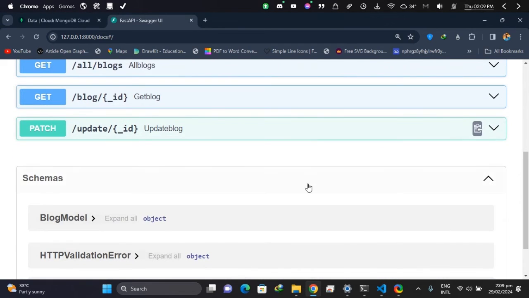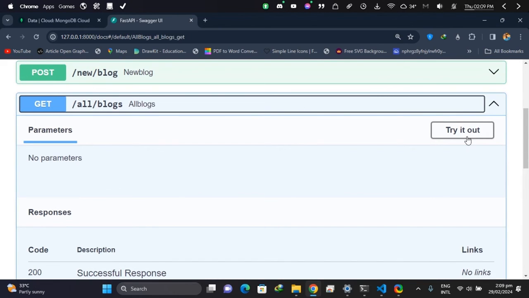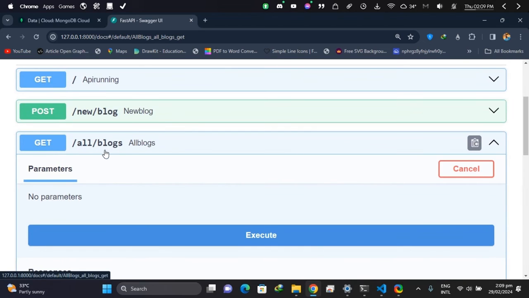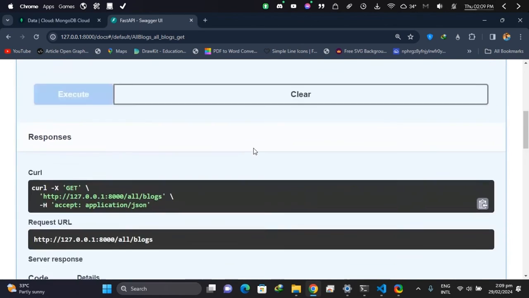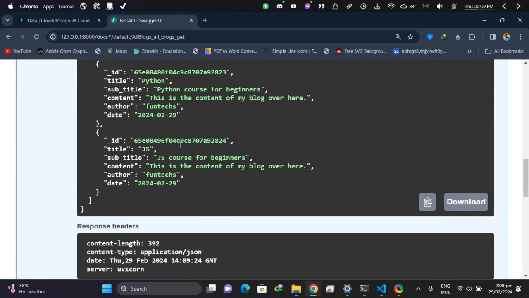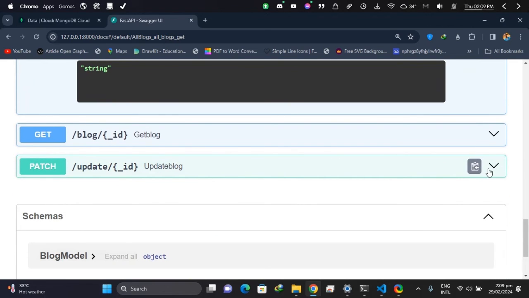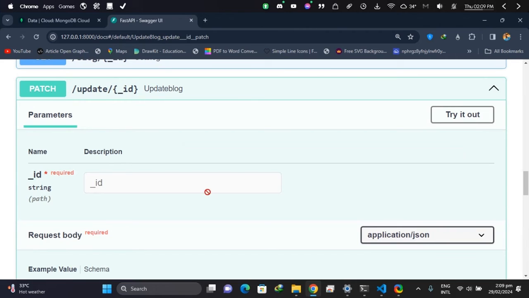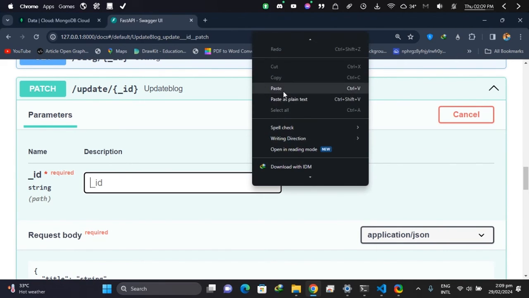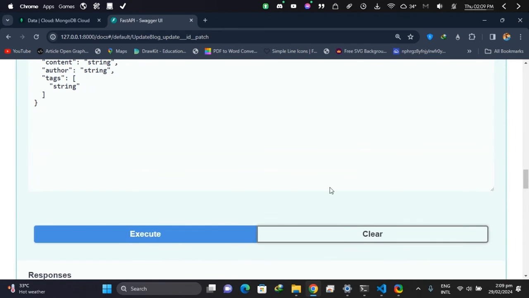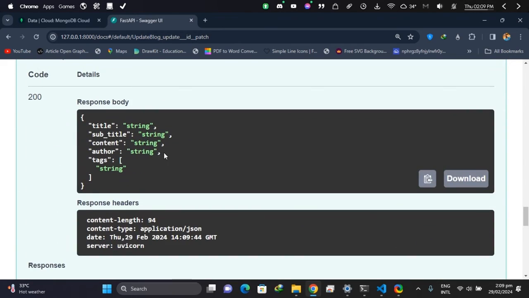So if I scroll down, we'll have the update/the ID. So let me grab an ID from our blocks. So I'll head over to all /blocks and then I'll execute. So now if I scroll, then I can copy an ID from here. So now if I scroll down to my update, I can expand the tab and then I can paste the ID by clicking the try out and then pasting my ID. So now if I click execute and then I scroll down, we'll have our Python dictionary returned to us.